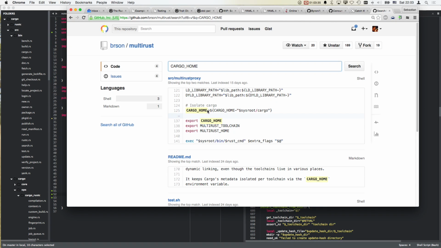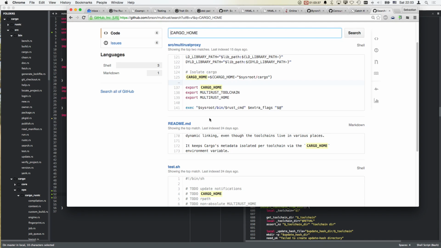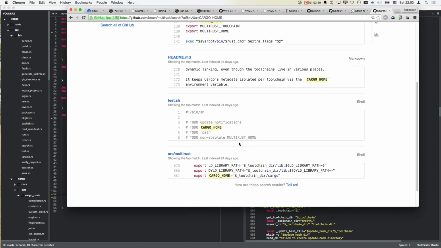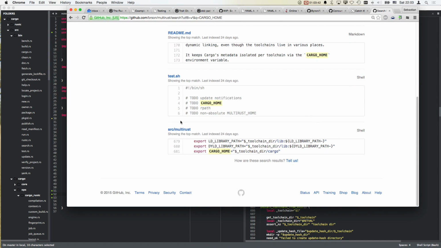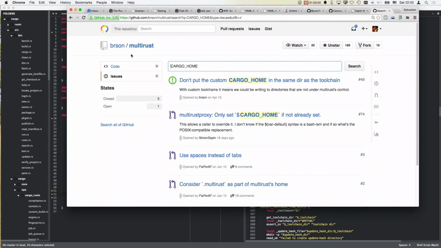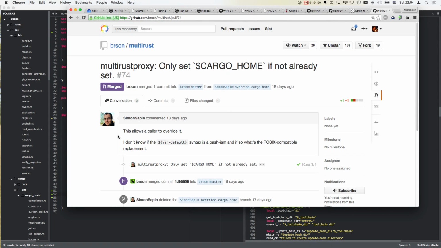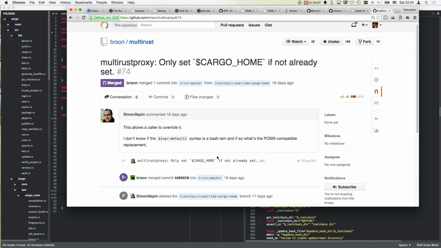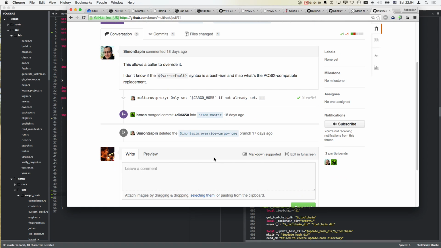This changed. It keeps cargo's metadata isolated. Okay, to do cargo home. Oh, source multi-rust proxy. That's different ones. Okay, so there's no change here. There is an issue for this. Don't put the custom cargo home in the same deal as the toolchain. Only set cargo home if not already set. This allows the caller to override it. I don't know if the default syntax is bashism or not. So that works. Okay, so this was merged 17 days ago.